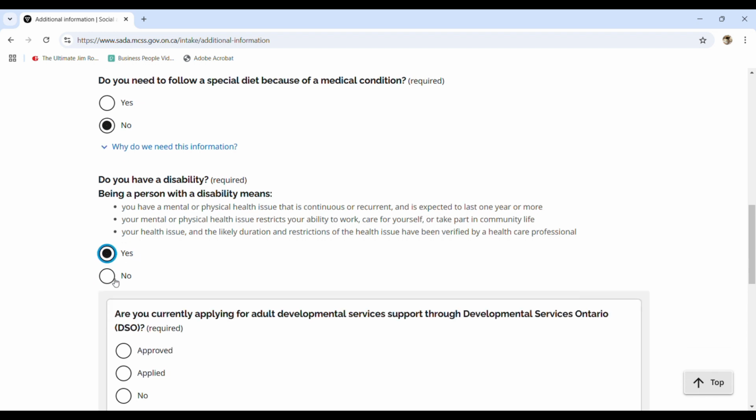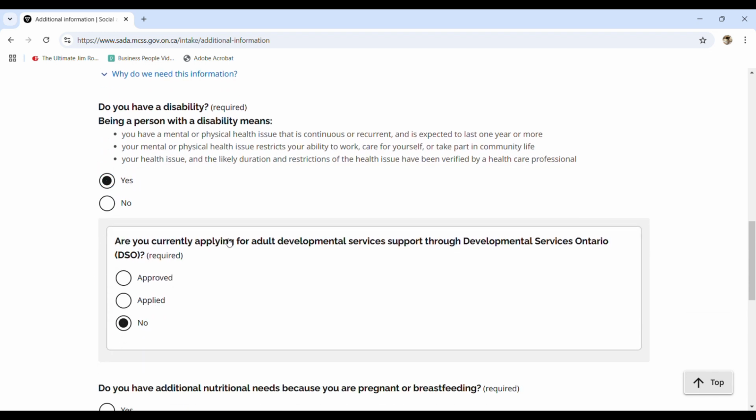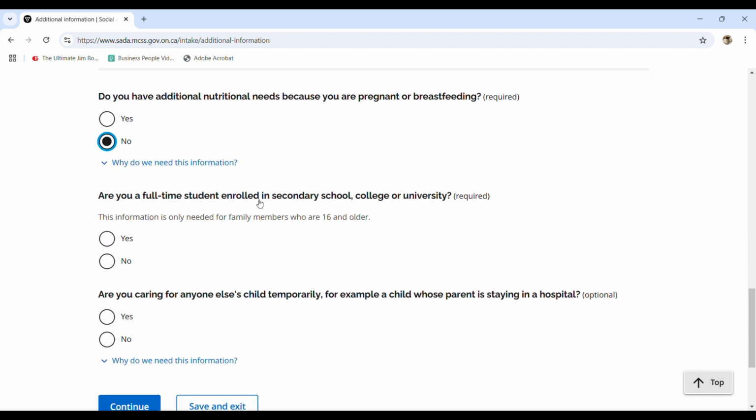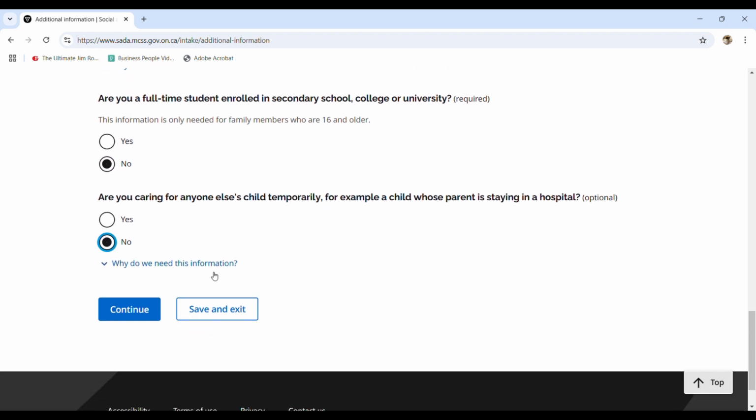I say yes. So the next question in that box is, are you currently applying for adult developmental services support through the DSO? No, I haven't applied for anything yet, so I just click on no. The next one, do you have additional nutritional needs because you are pregnant? No, I'm not. Are you a full-time student enrolled in secondary school? No. Are you caring for anyone else's child temporarily, for example, a child whose parents are staying in the hospital? No. And then after that, save and exit, or maybe you can continue.